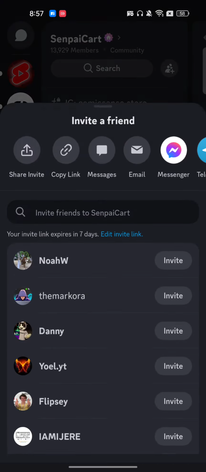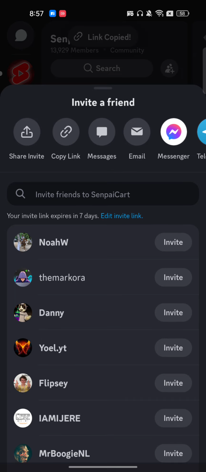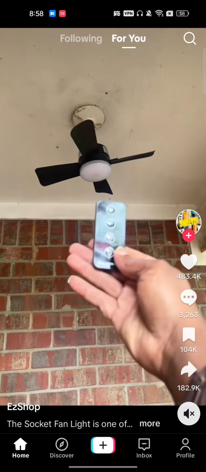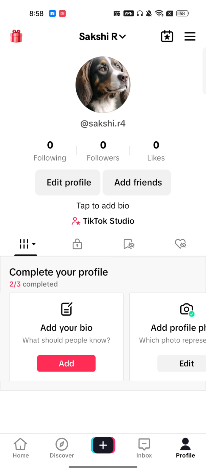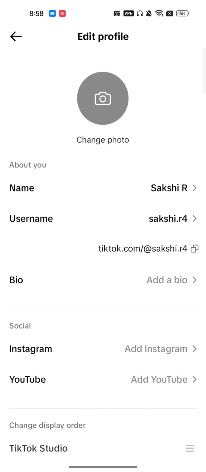Go to here, invite on one of your servers, or the link, you have to just copy the link. So I've already copied it. Now I have to open TikTok. So here is my TikTok, and once you are inside TikTok, in the bottom right corner you will see a profile icon. Go there. Now tap on edit profile.